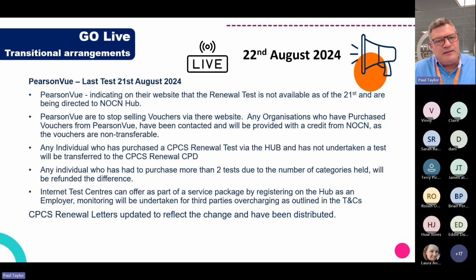And again, as I said before, any internet test centre can offer this as part of a service package by registering on the hub as an employer. And obviously, like I said before, monitoring of this will be undertaken. So if we start getting complaints of overcharging, then obviously we can discuss this with the centres and see if we can rectify what's being charged. Again, I can't put an exact figure on what we would deem to be excessive, because obviously some centres offer this as a different package, if you will. But anything that would be deemed to be excessive, we can take action against that, including access to the NOCN hub.